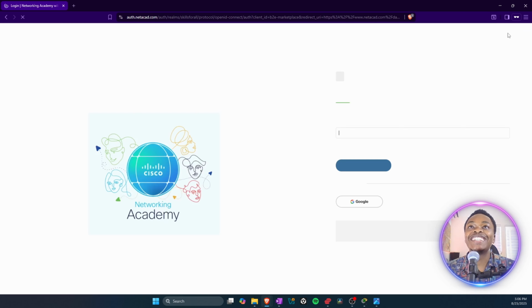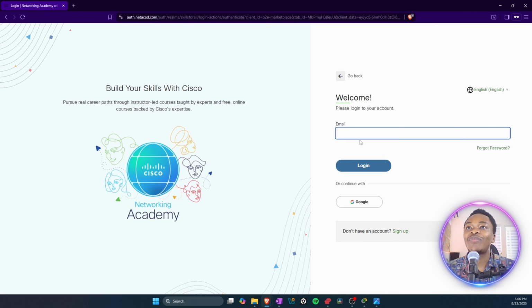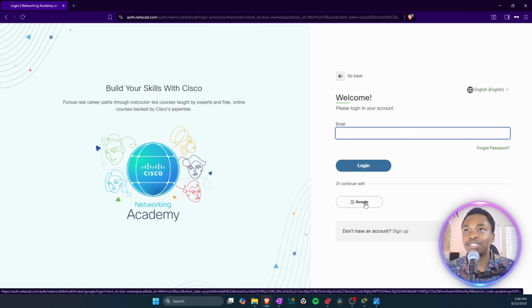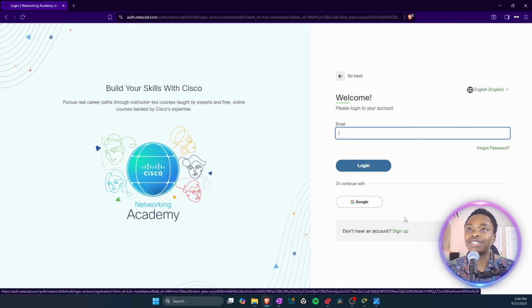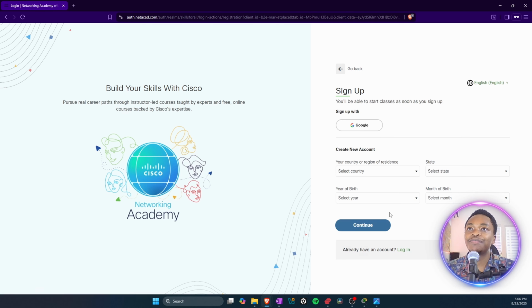And then you click login over here. If you have your Gmail account already logged into your computer, you can click here and click the Gmail account, and you won't have to create an account that fast. But otherwise, just come down here. Do you have an account? I don't have an account. So, you don't have an account. I have one, but anyway, just click sign up.